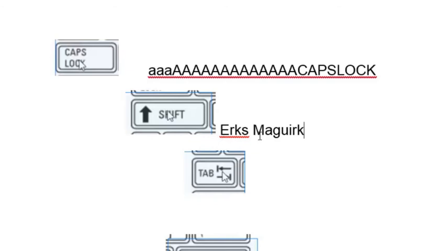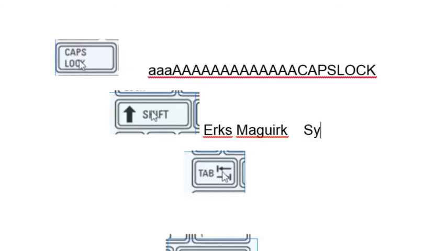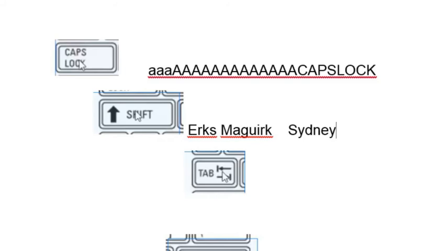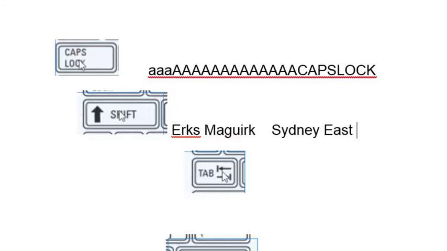I'll just do a couple more space bars. If you were going to do the name of a place, for example Sydney, you hit the shift key, S. Okay, so for places, for people's names. Also if you were talking about East Sydney, that would also be a capital, so that would be shift E, space, shift S.